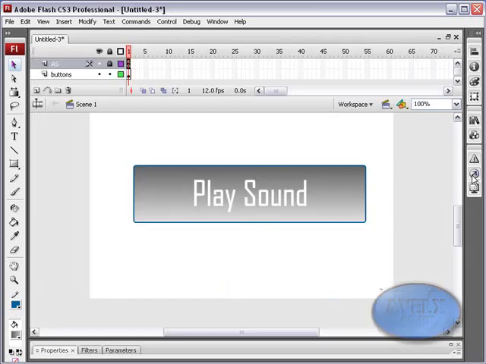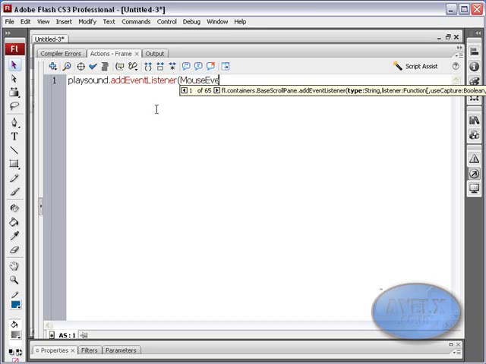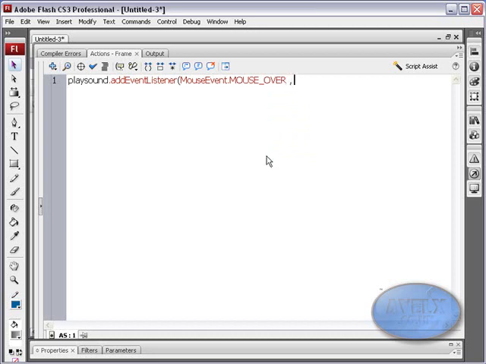So I'm simply going to say play sound dot add event listener. It's going to be a mouse event dot mouse over. Let's just scan through down here. Mouse over. Then we assign a name to this event listener, okay?